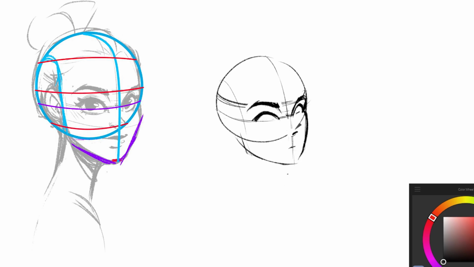Another thing to keep in mind is that far eye. You don't want it sneaking off the face. You have to remember that because it's a little bit behind the bridge of the nose, it's actually further into the face than you think. It shouldn't be going off the side of the face.